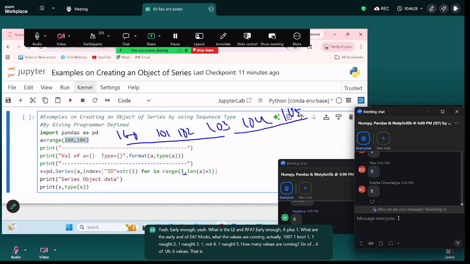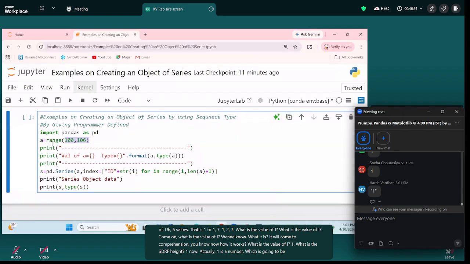So that is 1 to 7. What is the value of I? 1. This will come through comprehension. You know now how it works? What is the value of I? 1. What is the str of I? 1. Actually, 1 is a number.